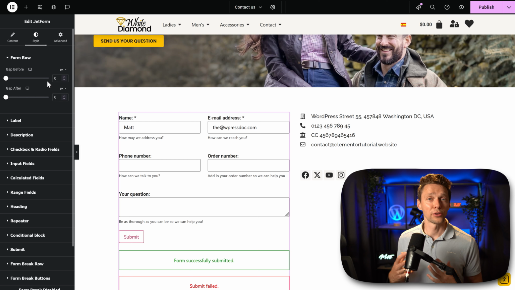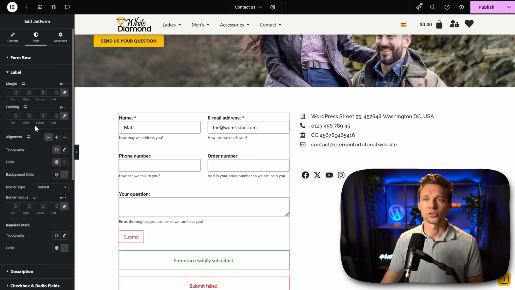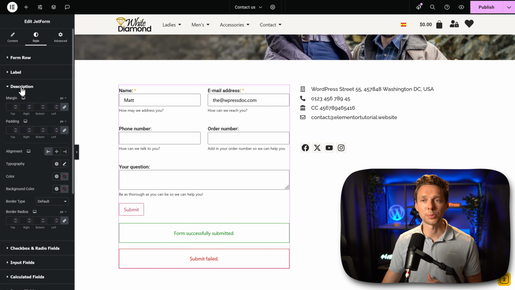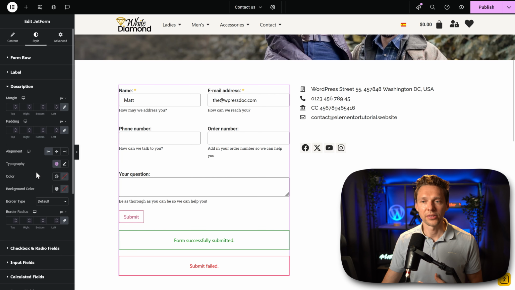When you're going to style your form, you can just style it the way you would expect within Elementor. Just go to your label, for example, change the typography, change the color of the labels. Also for the description, we can change the typography to our secondary, something like this.